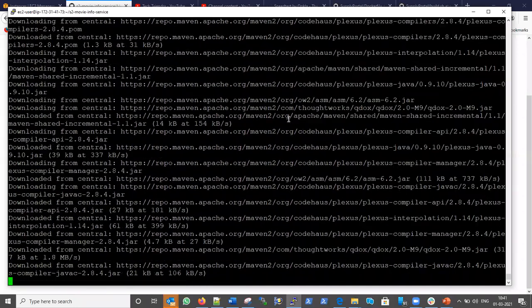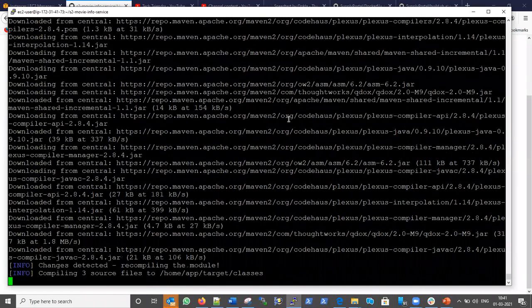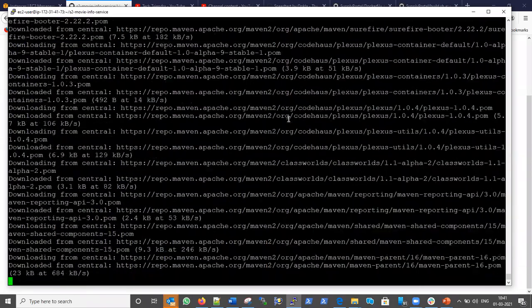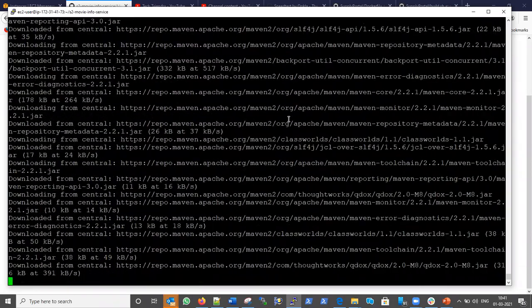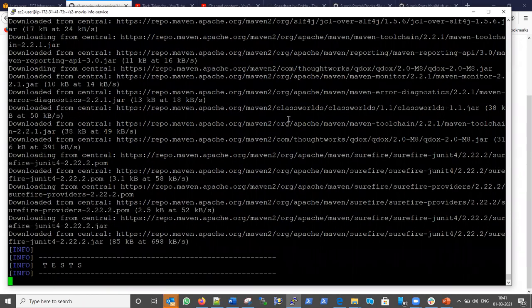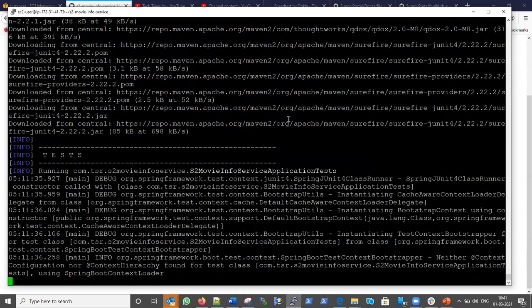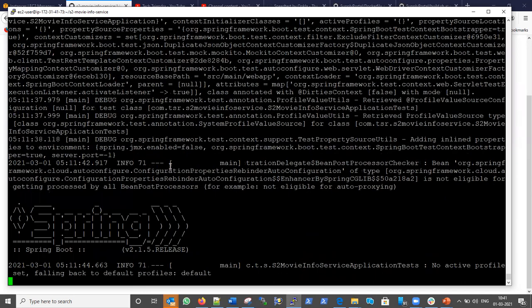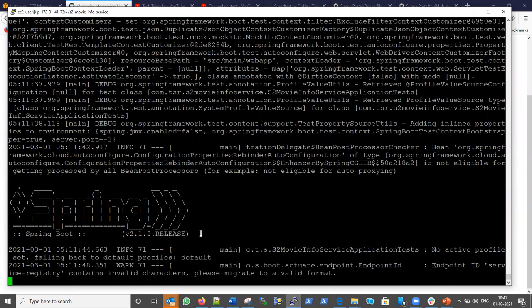Let me see here. Our Maven build is still going on. It will take some time. It is getting all the dependencies for Maven, and then it will first compile the code, and then create the jar file. Let's wait for a moment. You can see it is the Spring Boot application, as I told you.